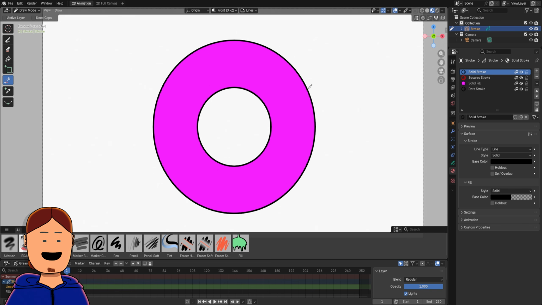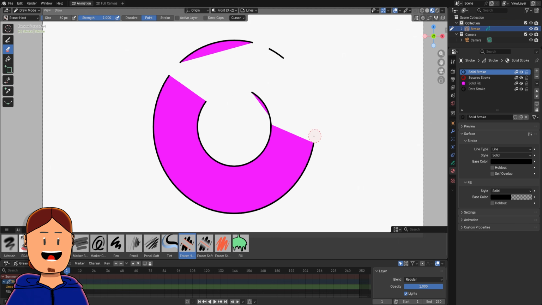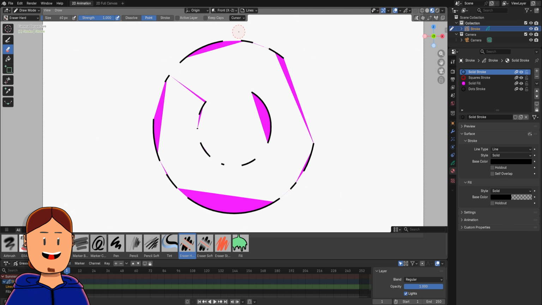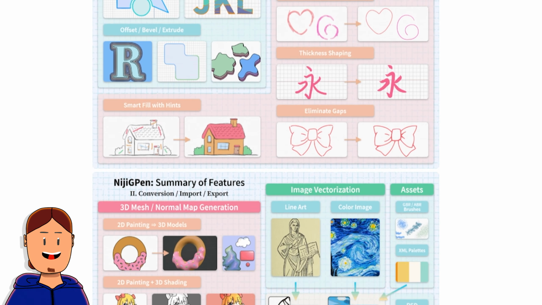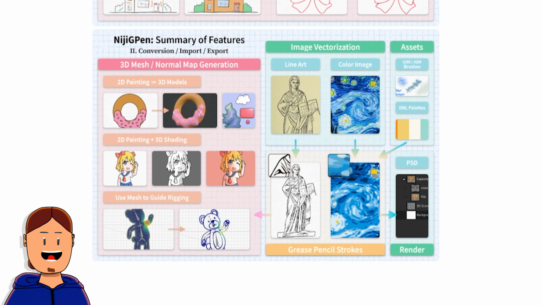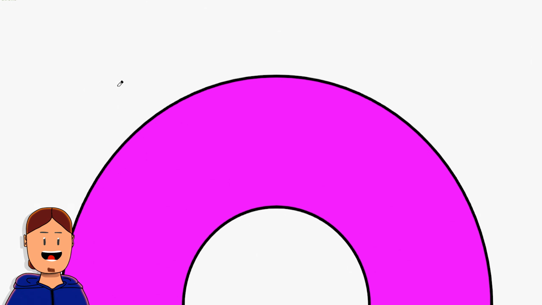Grease Pencil has always had one major flaw, and that is the lack of booleans and a better eraser tool. But what if I told you you can get these features to work with the help of a free add-on called NijiGPen? It has a lot of awesome features, but in this tutorial I'll be only focusing on the boolean and eraser part.